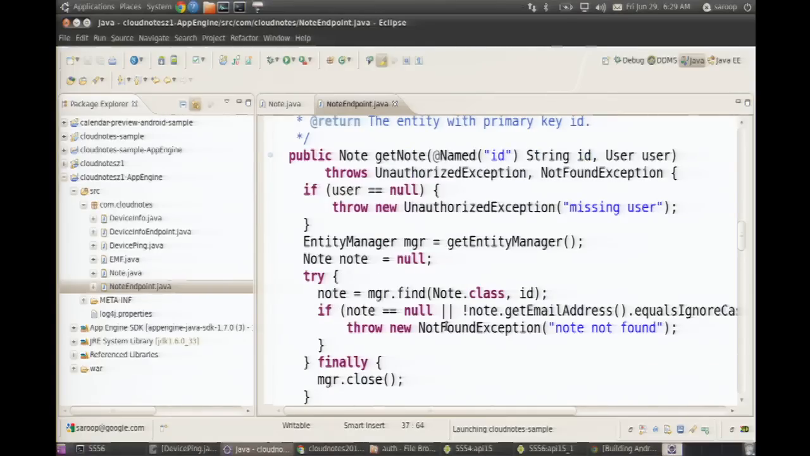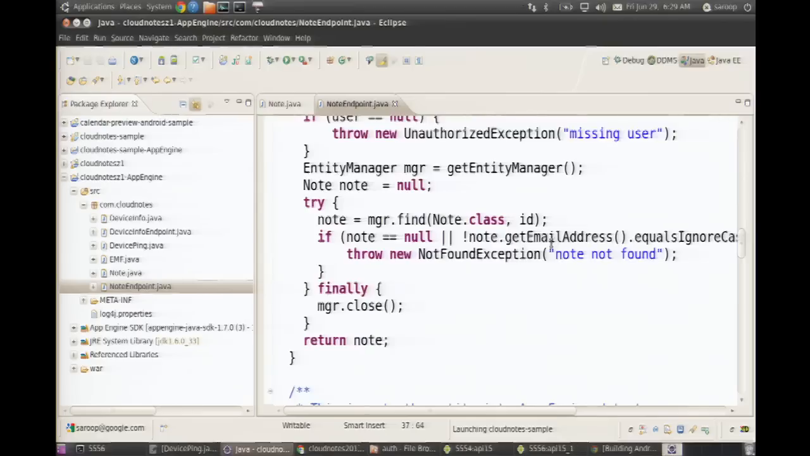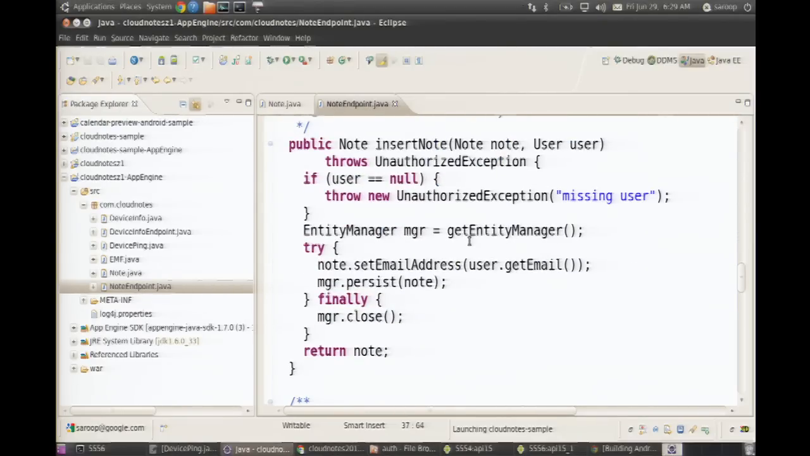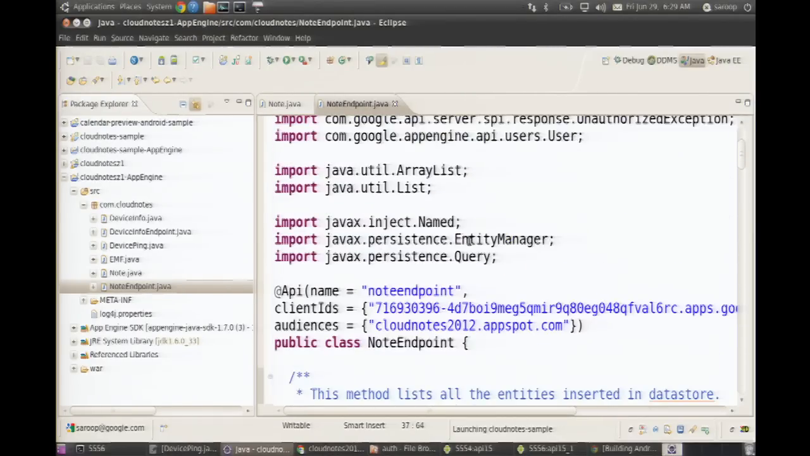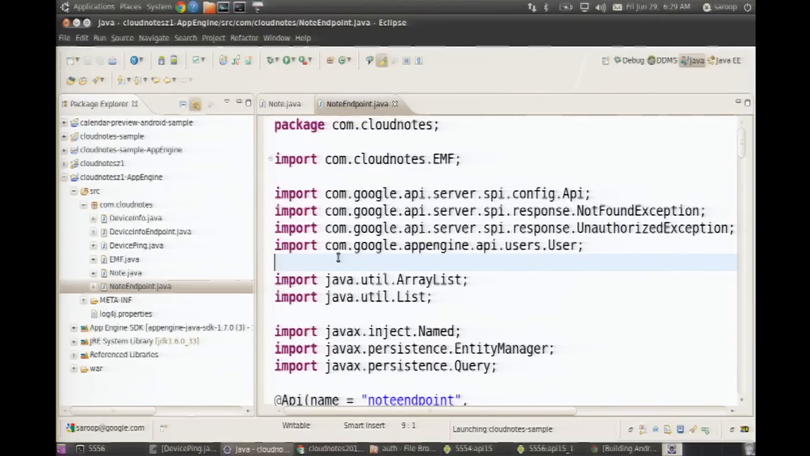So similarly, I modify all the other methods. Get node, I add a user parameter and make the necessary checks. So all that stuff should be self-explanatory. Can you show me a little bit what it looks like in the Android application?